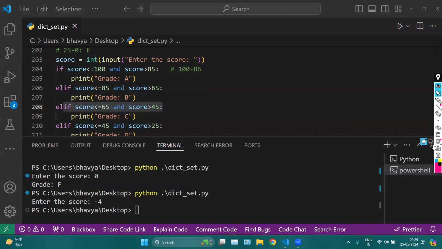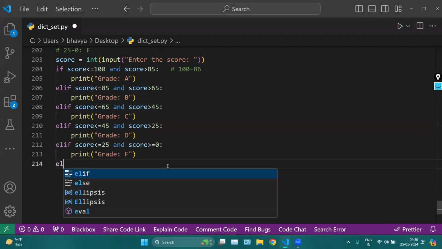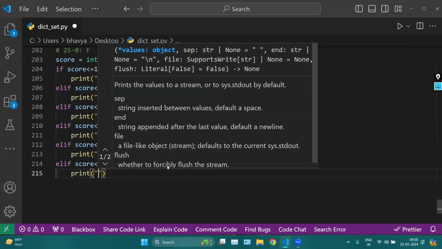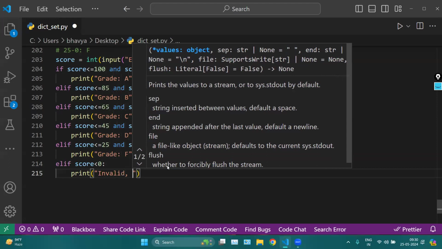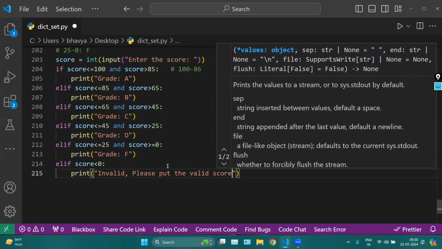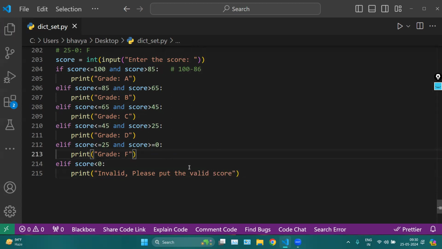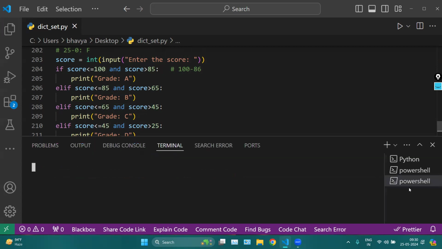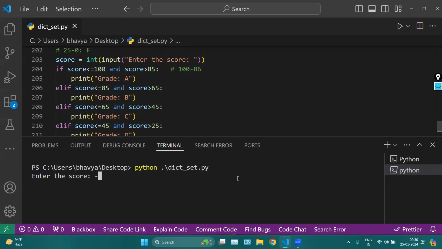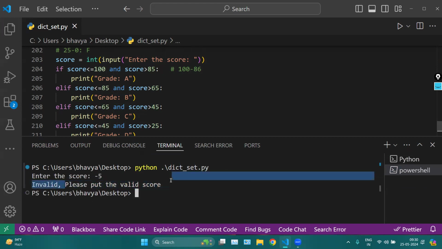So we can also deal with negative numbers like this. We can put here again an elif: if score is less than 0, which is negative, just print invalid, and here we can put "please put the valid score". So we can use as many if and elif statements as we need. Again, we can run this one. Let's say here we use -5. You can see invalid, please put the valid score.